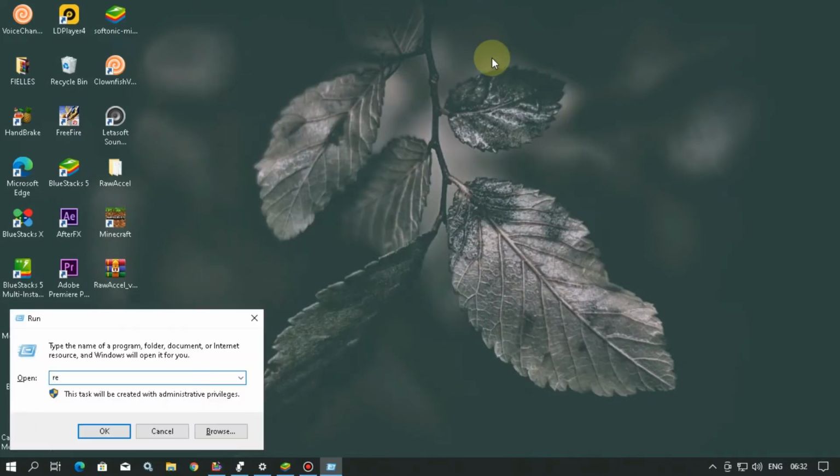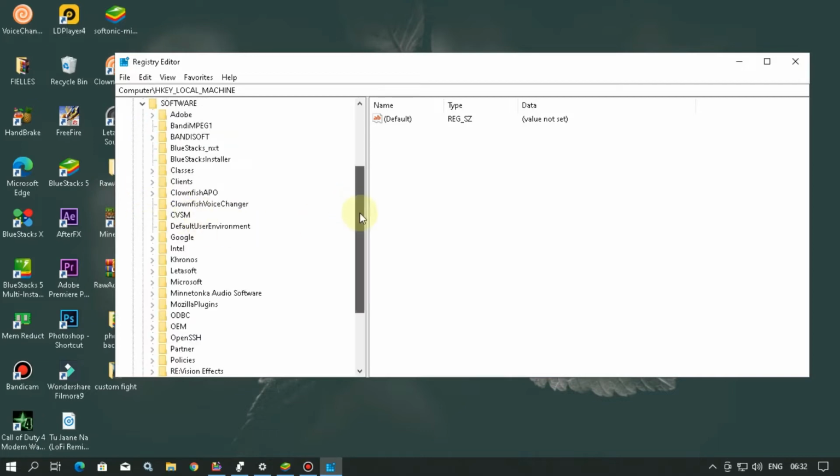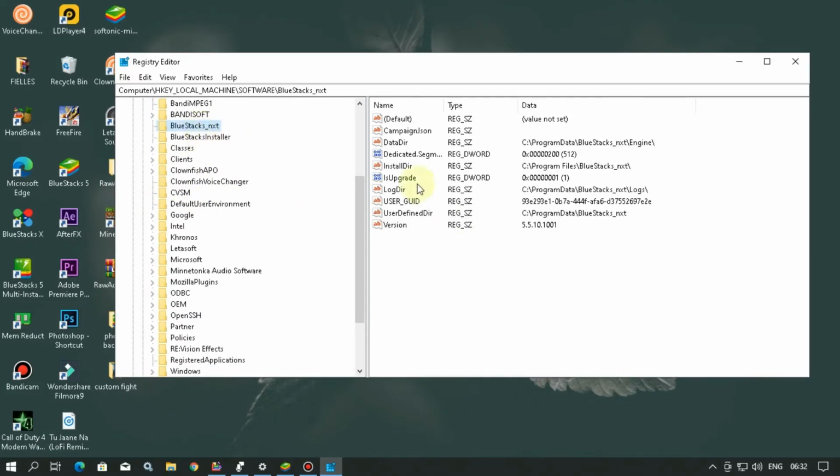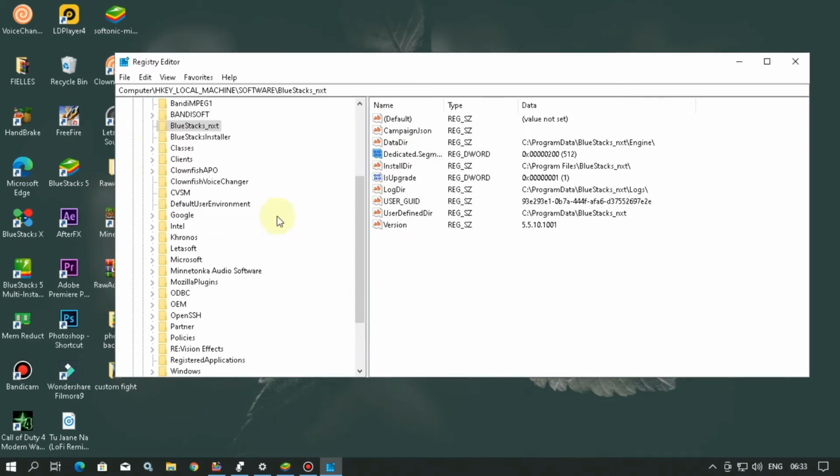After that, go and search for regedit. Click on HKEY_LOCAL_MACHINE and Software. Select BlueStacks_nxt and make a new key, a DWORD 32-bit value. Here I show you my settings. Rename it to DedicatedMemory.size and set the value to 200 in hexadecimal.